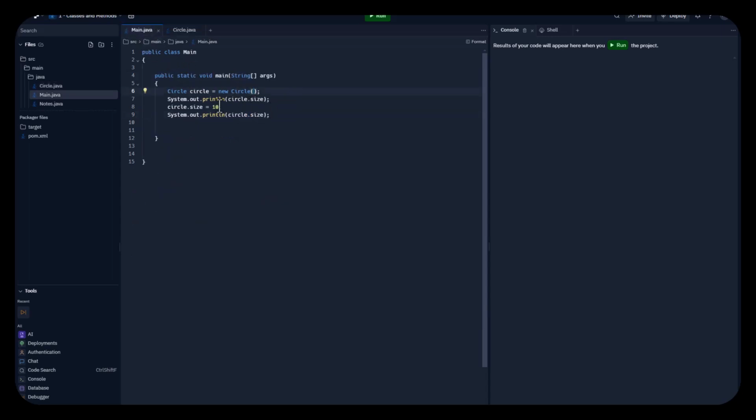Doesn't matter here. All right, so what we do, we're going to create a new circle. We're going to print out the value of the size, and then we're going to set the size, and then we're going to print it out.